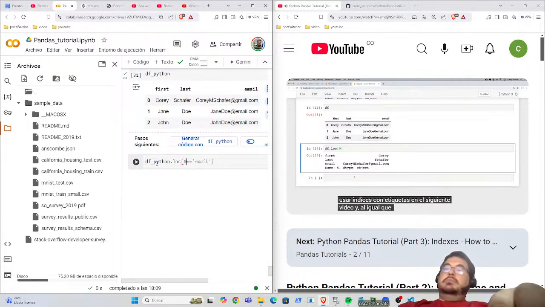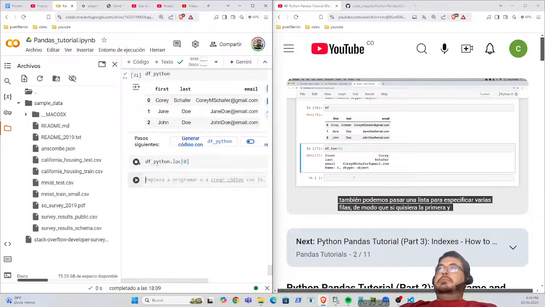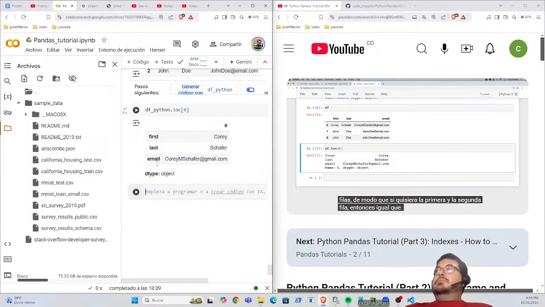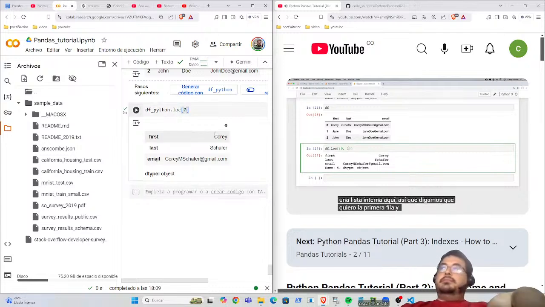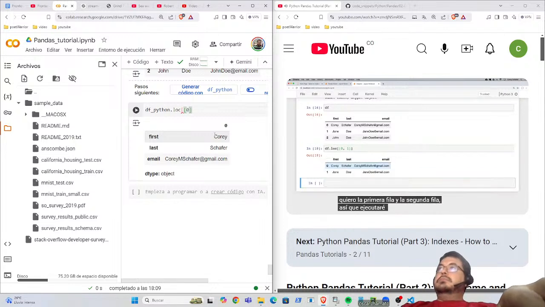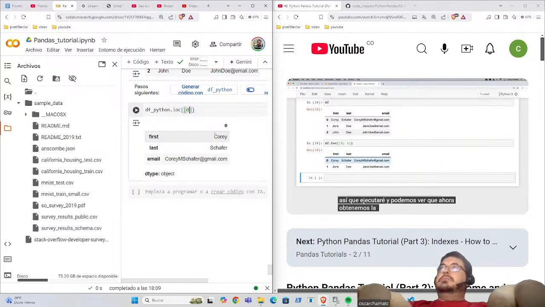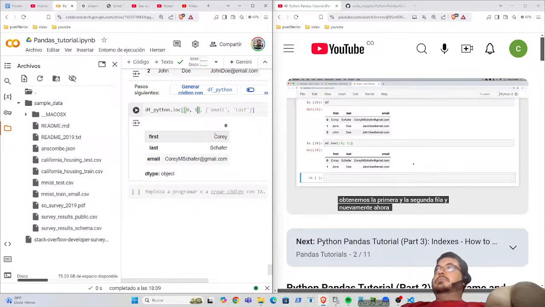And just like with iloc, we can also pass in a list to specify multiple rows. So if I wanted the first and second row, then just like with iloc, I can pass in an inner list here. So let's say that I want the first row and the second row. So I'll run that. We can see that now we get the first and the second row. And again, we can see that we are getting a data frame back now that we have multiple rows.